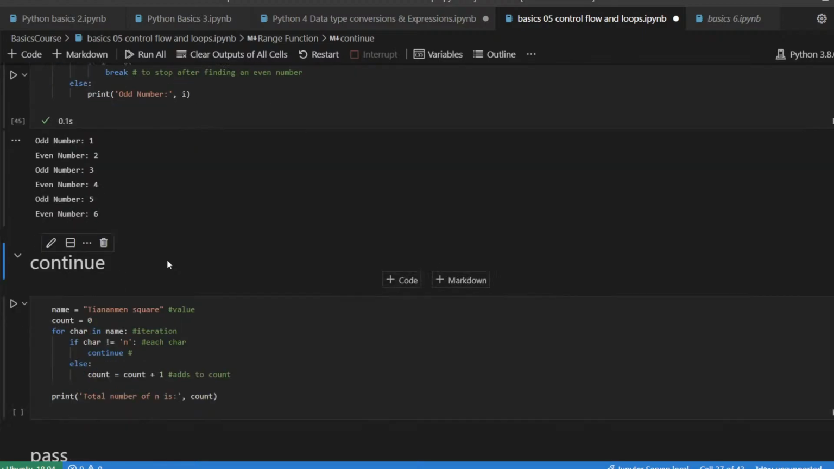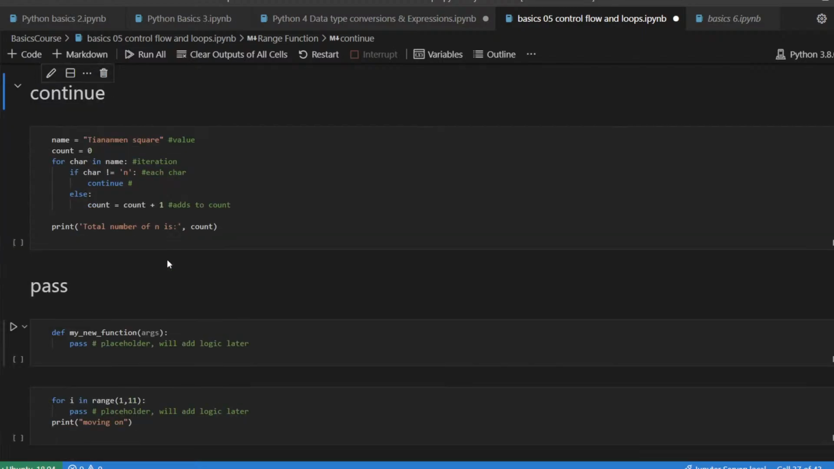Let's move on. There is also something called a continue. This is where we don't want the remaining part of the iteration to happen. We just want it to continue the loop, that is, keep going on to the next iteration. In that case, we use something called a continue. Say we have a word with a lot of n's, and we want to count the number of n's.